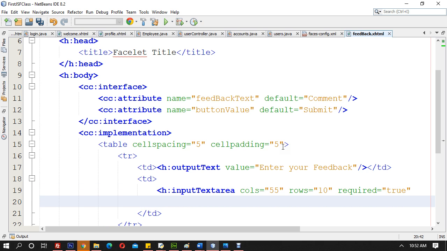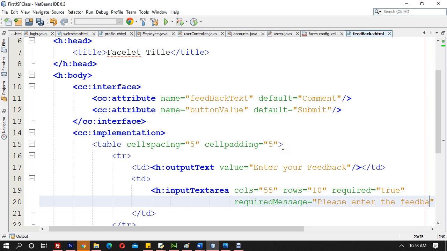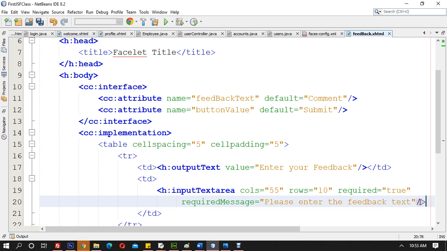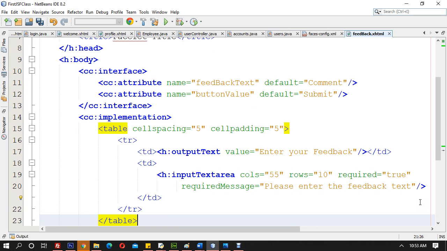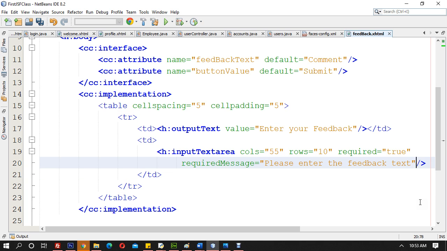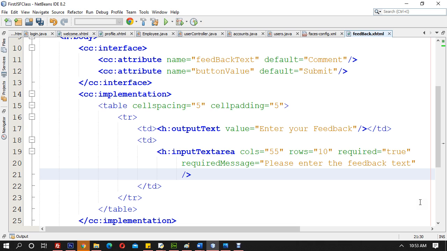Another validation that I may do here is the required message: please enter the feedback text. So this is going to be my required message. All right, so this thing you have already learned. So my first table row is complete. And now you can clearly see this right here. What is the text that you are expecting?